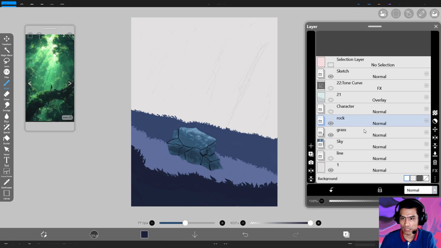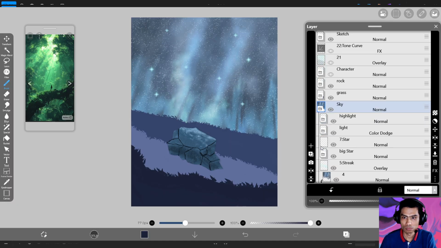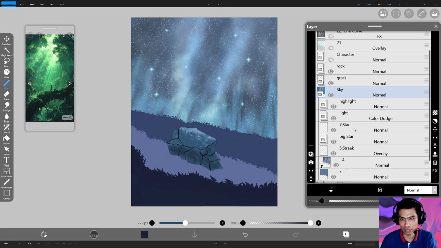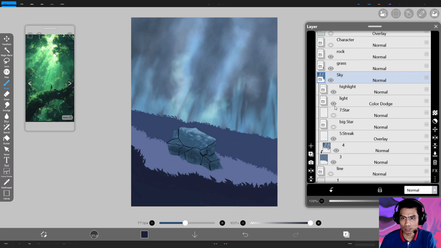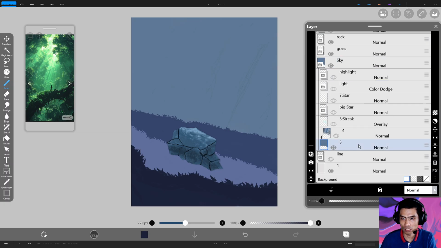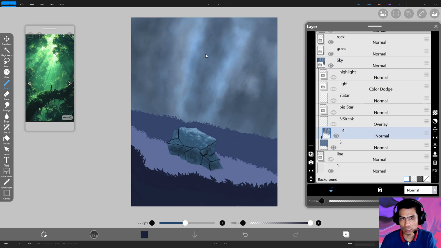Let's enable the sky layer. How I paint the sky. So first, let's start out with the base color, which is this layer 3, and then I'm continuing to paint in the shape of the clouds, which is this forward straight shape. And then here I add in the light.